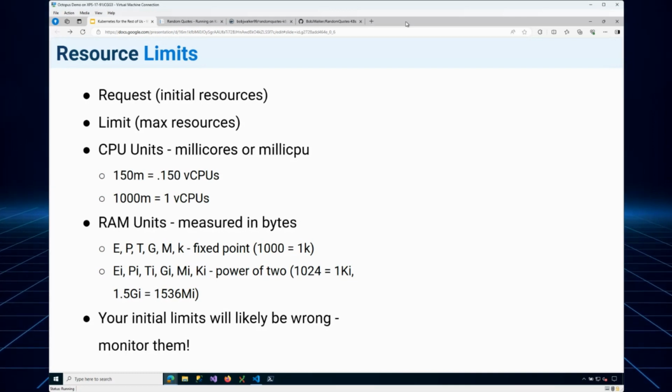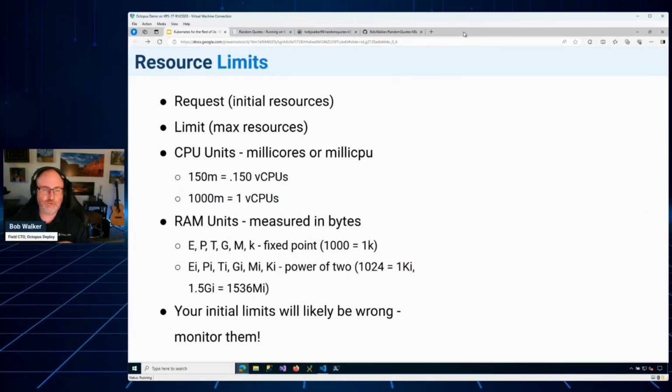There's the fixed point, which just uses E, P, T, G, M, and K. So if you do 1K, that means 1000 bytes. Or you can do the power of 2, the binary math that we all know and love. So if you do 1Ki, that means 1024 bytes. If you do 1.5 gigabytes, that means 1536 megabytes.